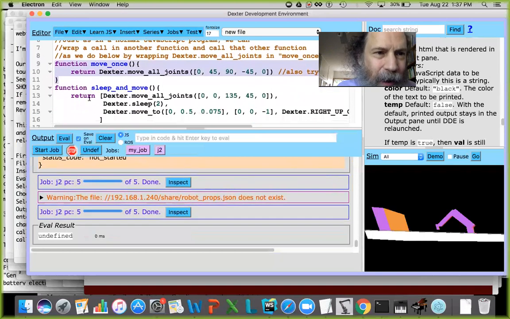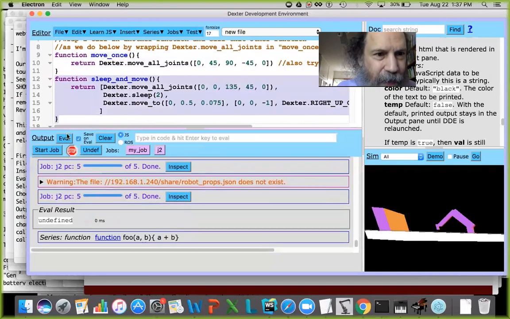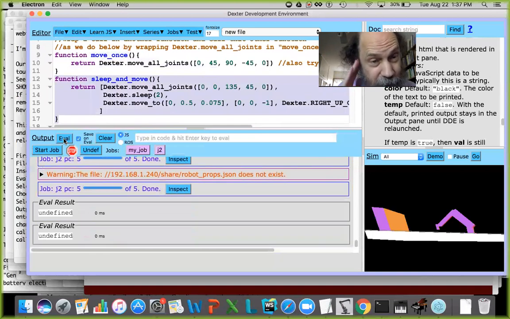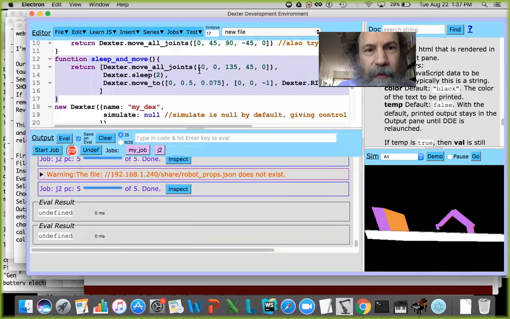So we are calling two functions as two top-level instructions, and when they are called, the first one, move once, will call move all joints with these angles. The second one will call move all joints, sleep for 2 seconds, and then call a move to.